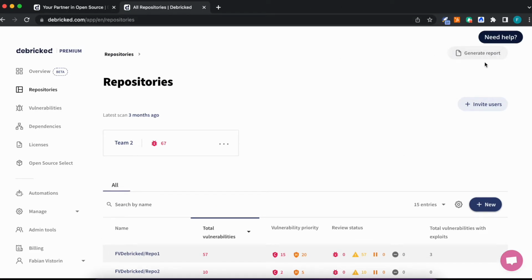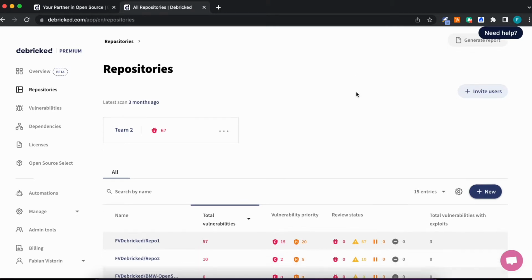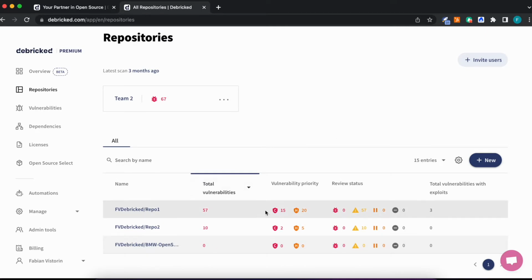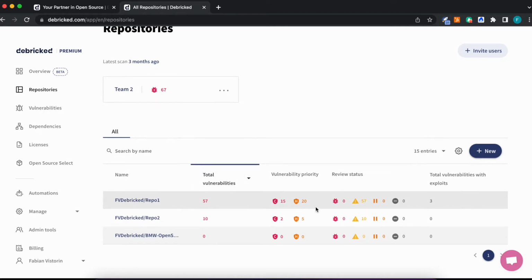Because we will find it more often, on the repository page it is different than on the license page. You can generate a report here in the top right corner, and this will give you an overview of all the repositories where Debricked has been implemented, and the total amount of vulnerabilities and also the priority. So basically an exportable report of the view that you also get here in the repository view.